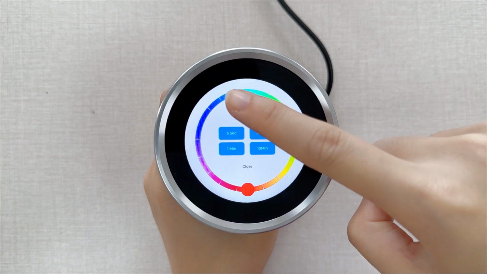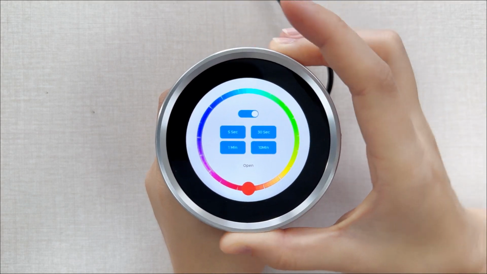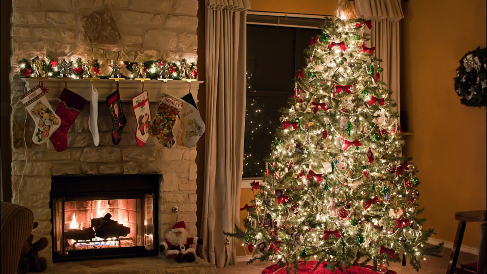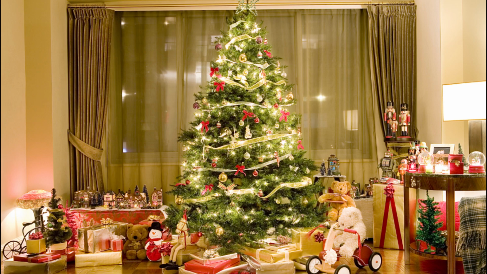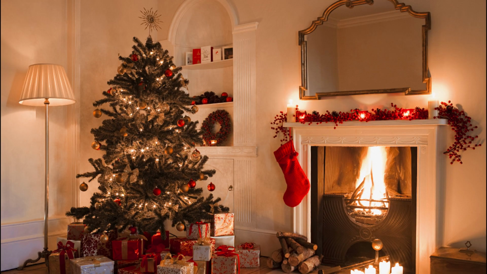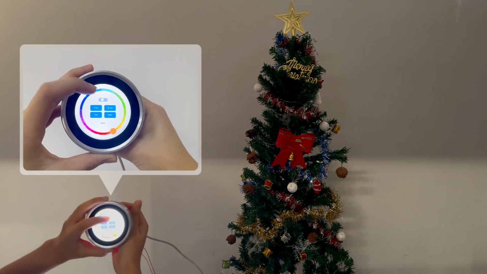Welcome to Makerfabs, and today I'd like to share a new application with the Matouch 2.1-inch display. You know, Christmas is coming up, and I'm preparing for it now, like making a Christmas tree or something. Anyway, colored lights are essential. So I want to make a light control that can fully adjust the color of the colored lights.